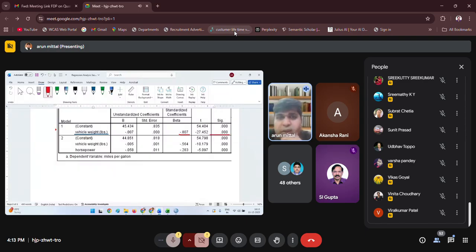And it is significant, then it takes into consideration the horsepower. And then both of them have these values, the coefficient and all, and both are significant because the p-value is below 0.05. The dependent variable is miles per gallon and the independent variables are 1 and 2. In the first model there is only one, so the second is the final model.